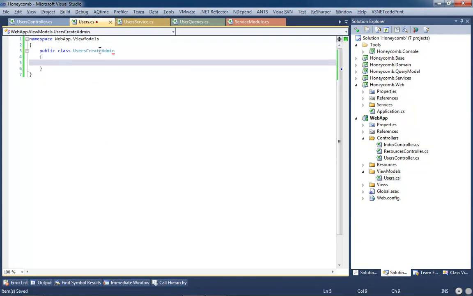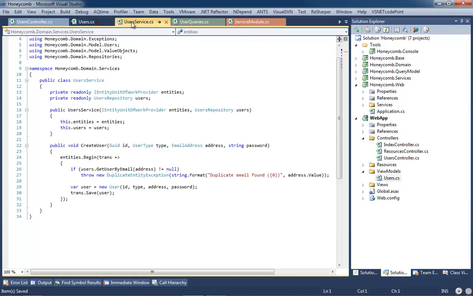Alright, and the users create admin view model is going to be fairly interesting, actually. And the reason it's going to be interesting is we are going to essentially have this view model pass in all of the parameters of this create user method, which is fine for ID. User type, actually, we're not passing in. We're going to default to admin. Email address is going to be interesting. Password just going to be a string.